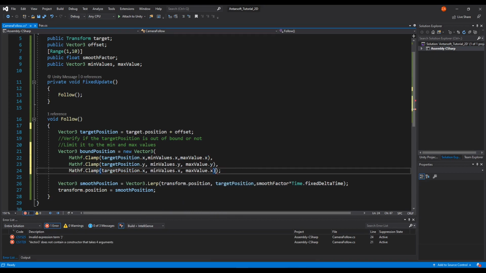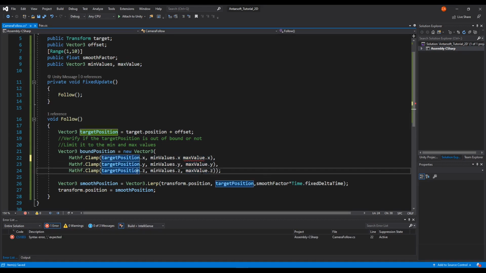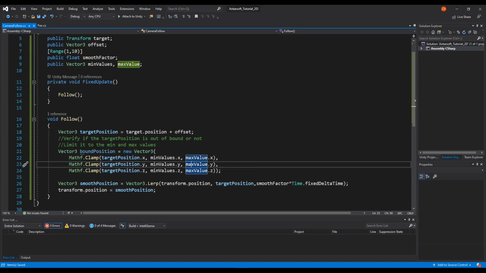And the last one is going to be z. It's that simple. So we're bounding the x value between these two, and then we're bounding the y value between these two, and we're bounding the z value between these two. That's as simple as that. I think I deleted a comma in here. Okay.